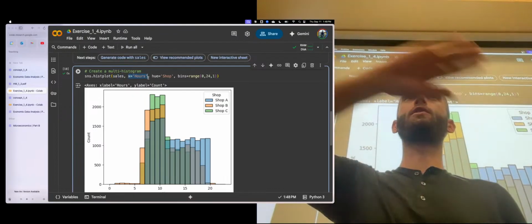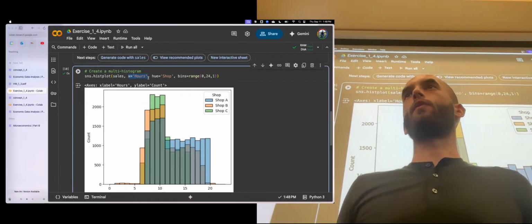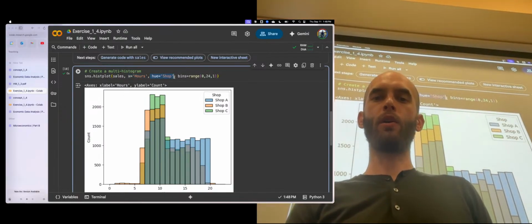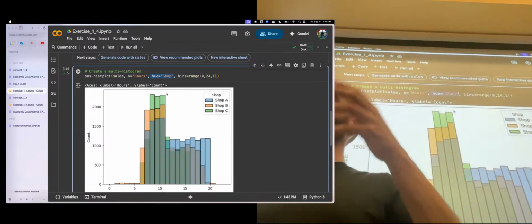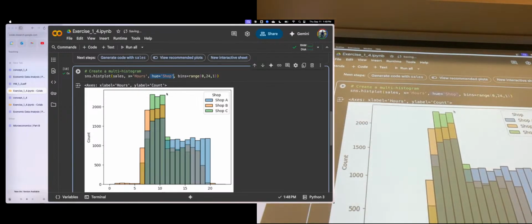We have hours as the x-axis. So we're trying to count up the number of observations in each one of the hours. But then hue, we've talked a little bit about hue, but hue is just the color dimension. So we're separating by another variable. And Seaborn does this very nicely for us.